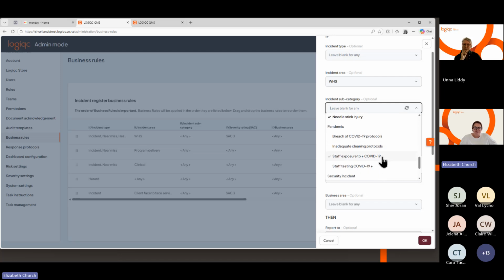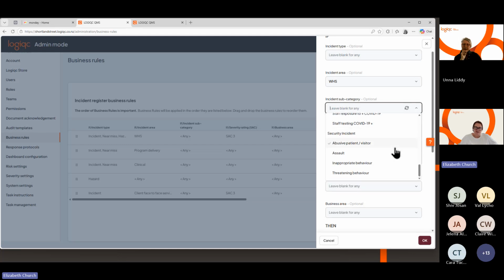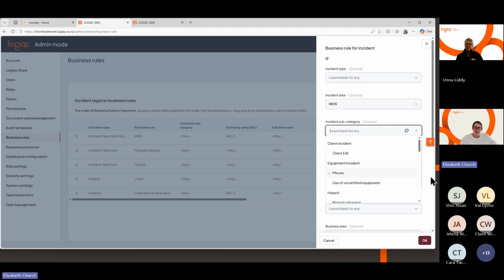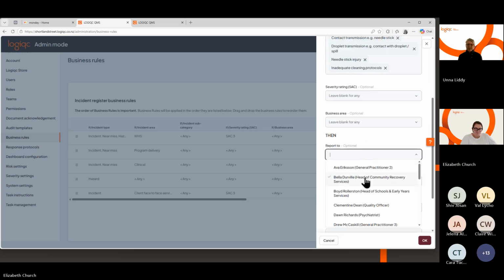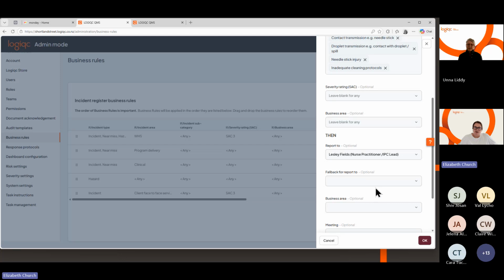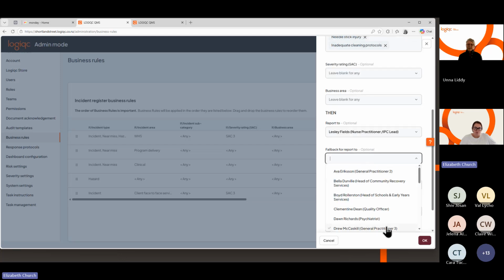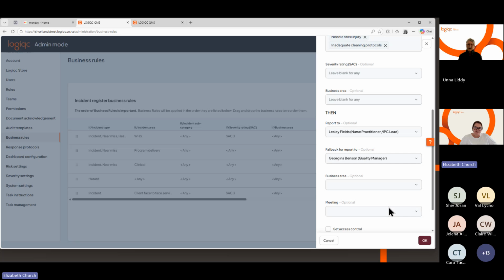But that doesn't necessarily mean that's the only one. We might send other things to her as well that relate to, like in this instance, for instance, inadequate cleaning protocols, and the like. So you'll have a good look through this around everything that you do want to send to Leslie. And once you've made that decision, we will report it to Leslie. We can set up a fallback person, and we might make that Georgina in case that Leslie leaves the organisation or her position changes. We know that it's not going to sit with a vacant position. We'll send it to IPC.